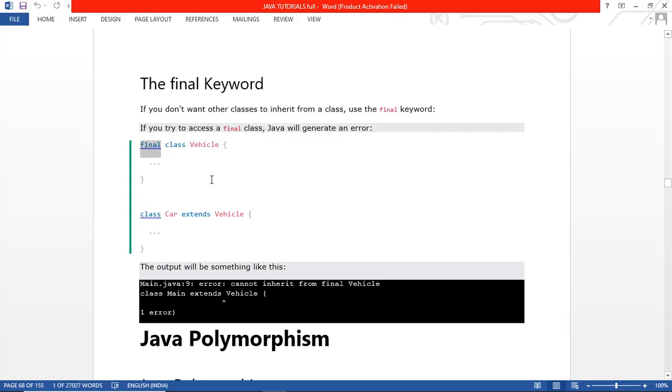That means when you make a class a final class, you cannot inherit it. That class cannot be inherited. That is basically the final class. Inheriting from final class Vehicle with extends Vehicle gives that kind of error, because you have already made that class final. Once you make any class final, you cannot inherit the properties of that class into another class.